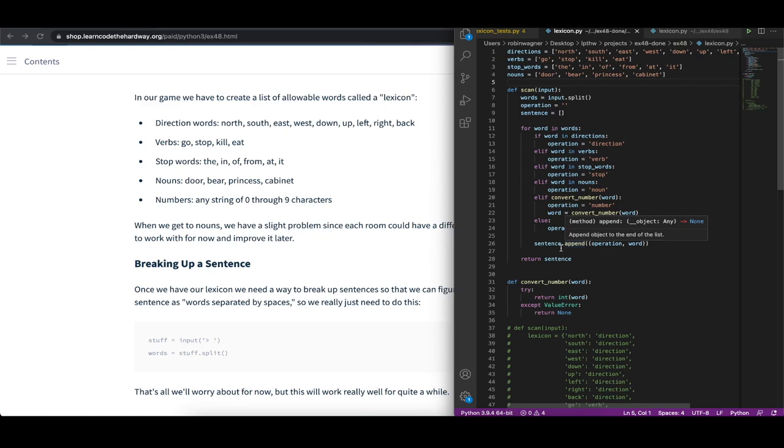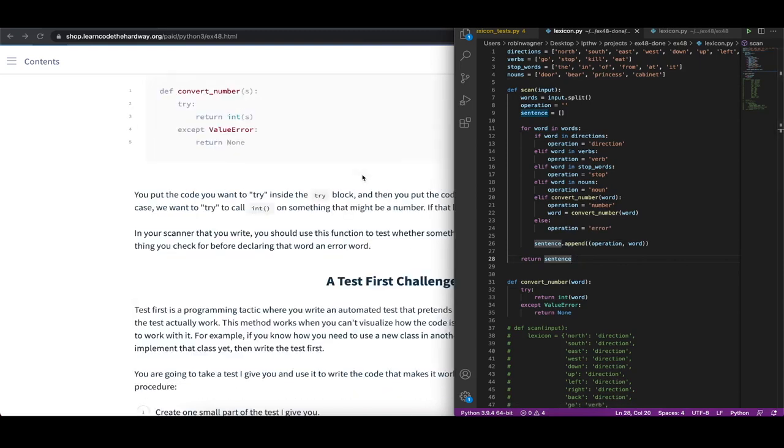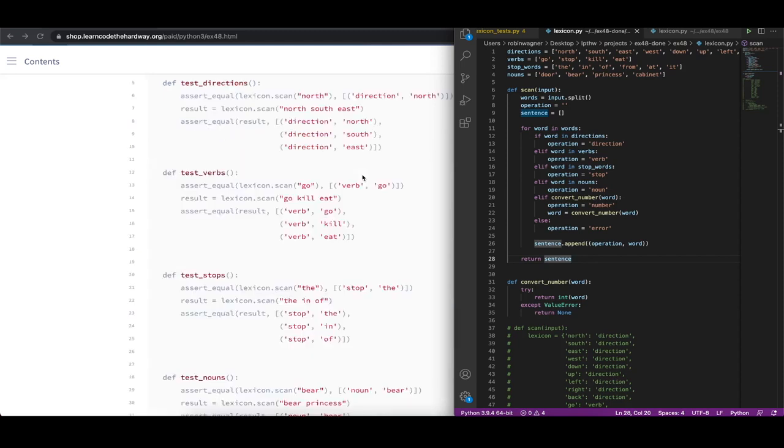And at the end, of course, we return that sentence here. And that would make our test case pass. And then taking a look at the test cases again, we would continue with the next case. So if we just go back here, we are testing verbs.